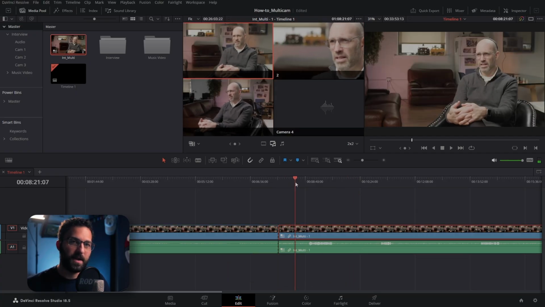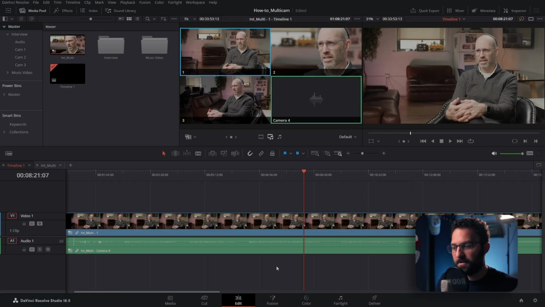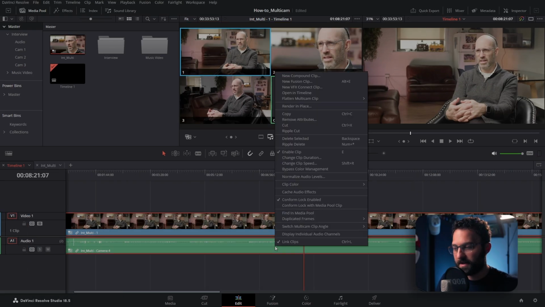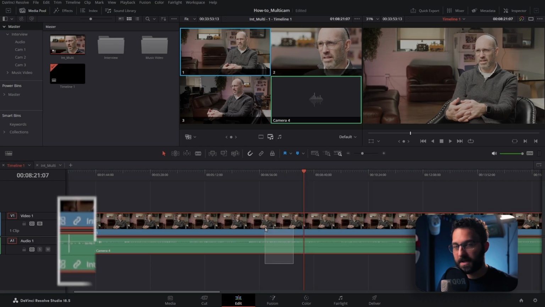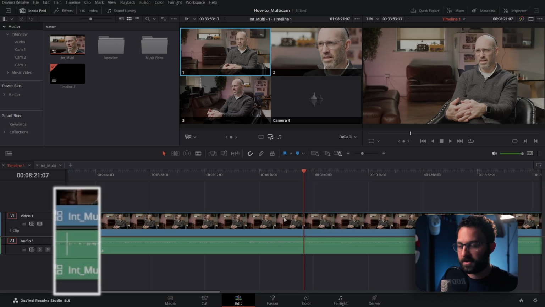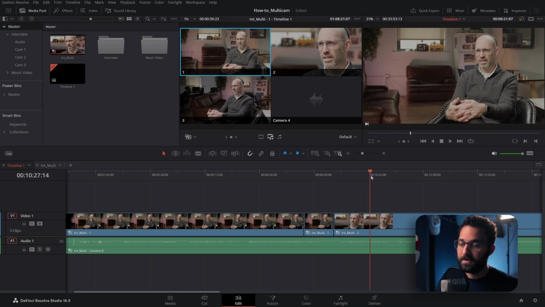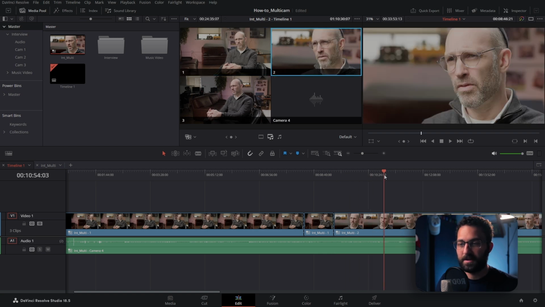And there's 2 ways to circumvent this. The first thing we can do is highlight both clips and then right click and select link clips, or we can use the keyboard shortcut that is assigned to it. For me, it's Control L. And then that way I can do these cuts seamlessly and there's no issue.